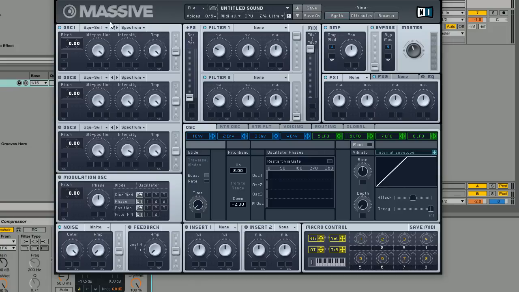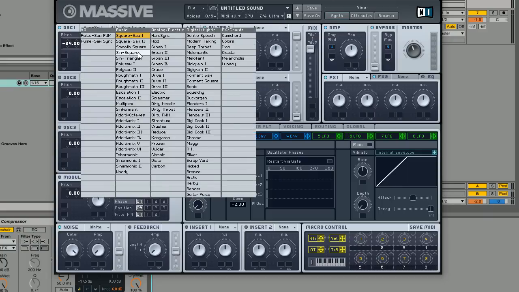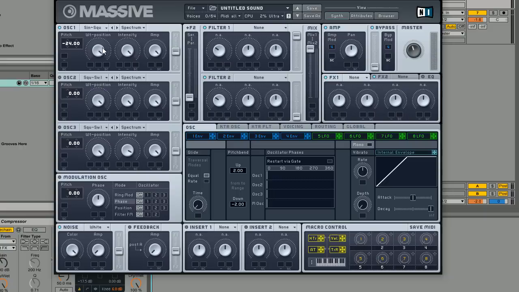Moving into the oscillator section, I did set up oscillator 1 as a sub oscillator. So what I did was pitch this down 2 octaves, set it to the sine square wavetable, and move this all the way to the left, so we're just getting a pure sine wave.